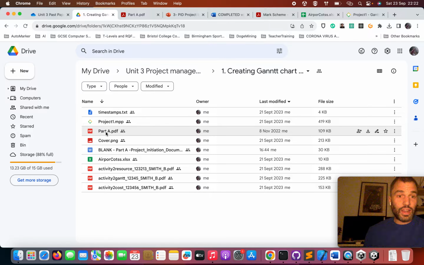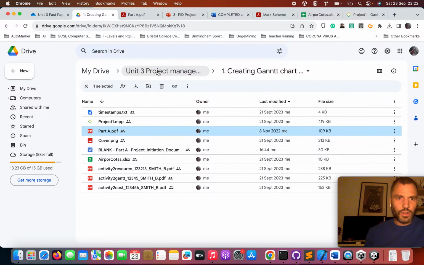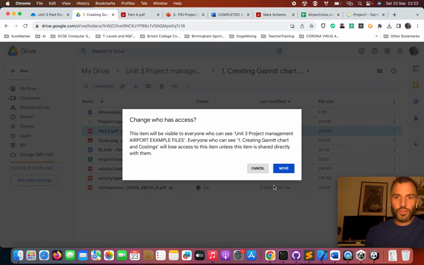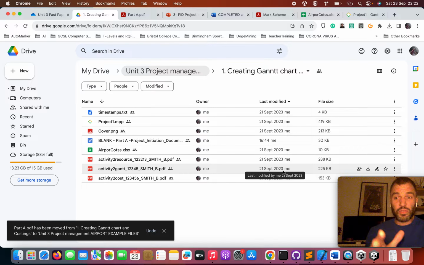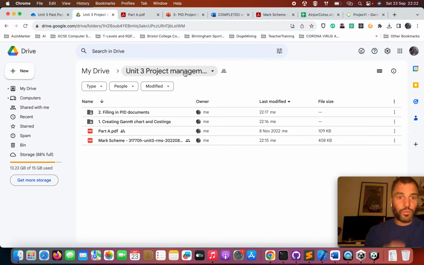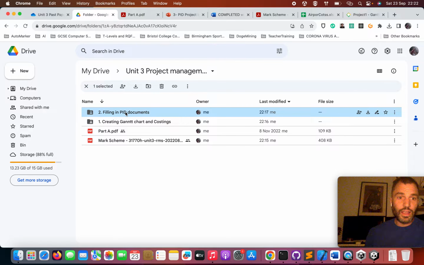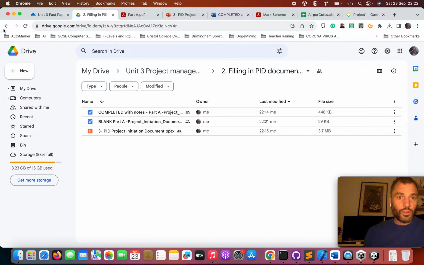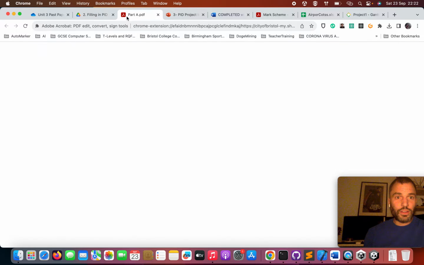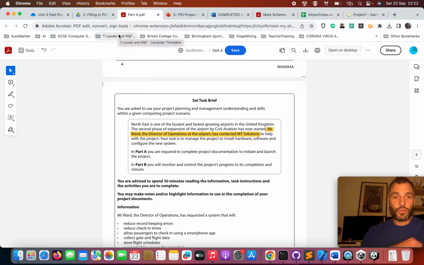Also, it has the Part A scenario in. It probably would make more sense if I put that Part A scenario in the root folder, so you can find that, because that's important for both the Gantt chart and filling in the PID. But everything else that's related to that first video is in that folder, and everything that's related to the second video, filling in the PID, is in this folder. So we're going to need to keep referring back to this Part A that I've put in that root folder.